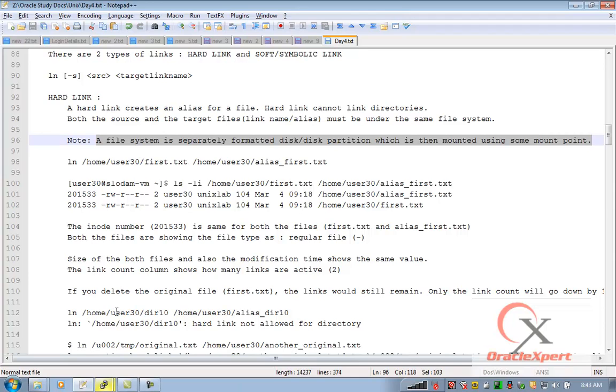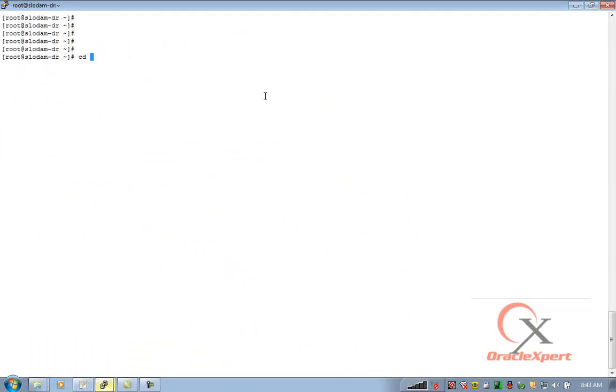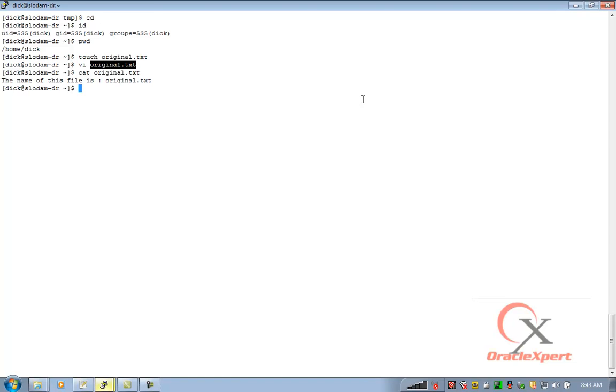Okay, how to create a hard link then? I am back as Dick in my home directory. I am creating a file called original.txt. I am editing it and adding something to it. The name of this file is original.txt, and I saved it. I am checking it. This is what I see.